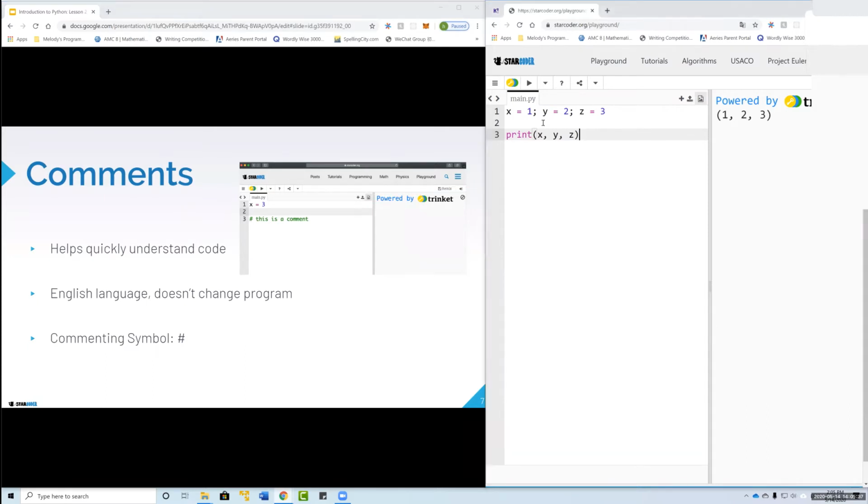If I were to put a hashtag here, then we would turn this statement into a comment. And when this happens, it just doesn't run because it's a comment and therefore no longer part of the actual program. So if I run this, what do you think will happen?